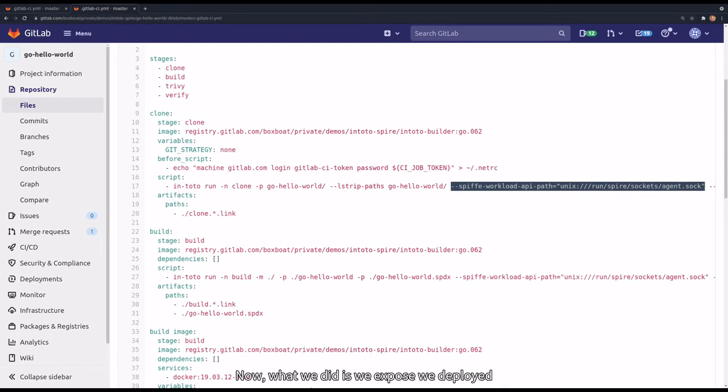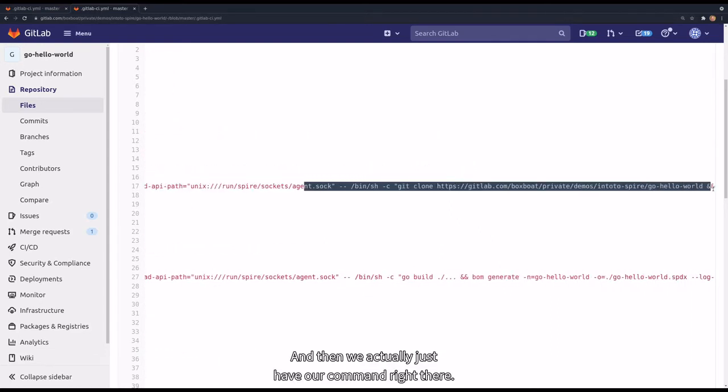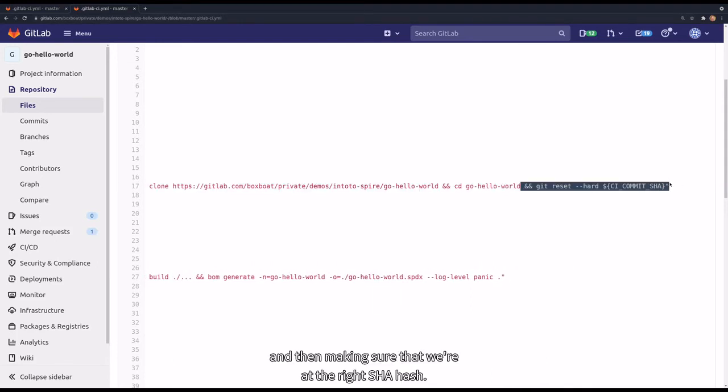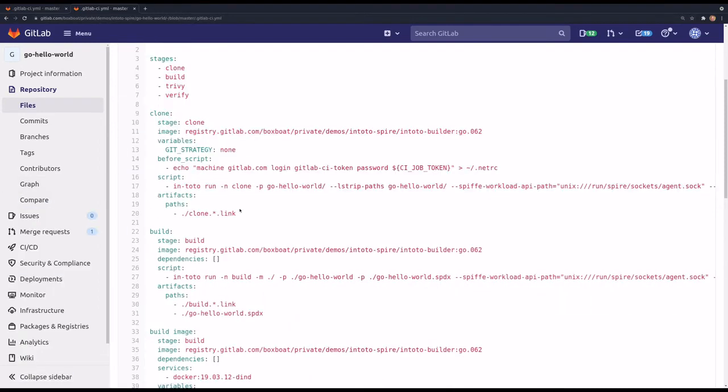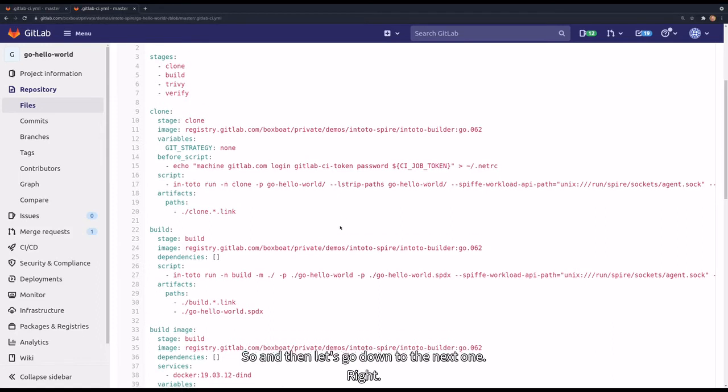Now what we did is we deployed SPIRE on the cluster that GitLab is running on, and then it mounted this socket into each one of the build containers. And then we actually just have our command right there. We're doing our clone command and then making sure that we're at the right SHA hash. The artifacts for this are going to be something called a link metadata file. This will contain all the information about what happened, the materials that went into this and the products that came out.